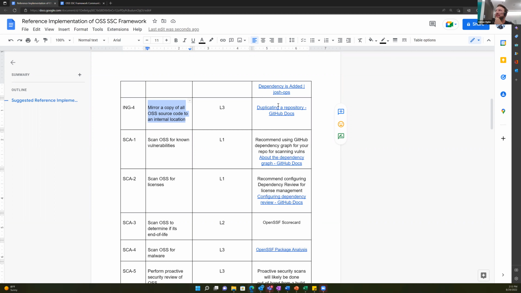And so there's guidance here on how to do this, but again, this isn't something that you would do on a single GitHub project.